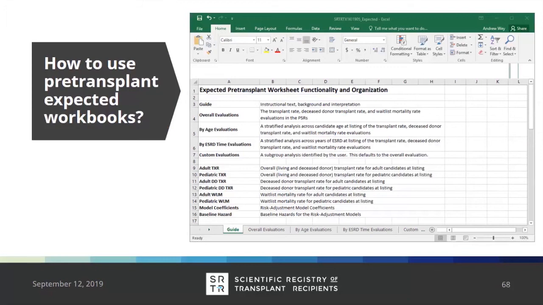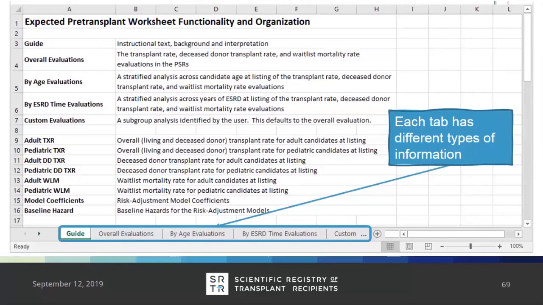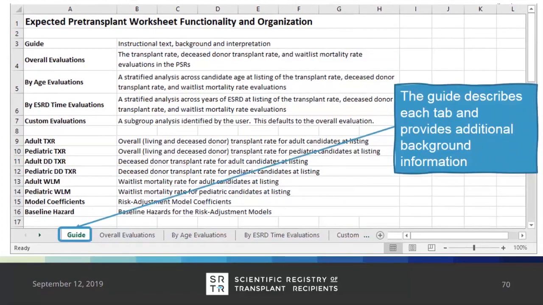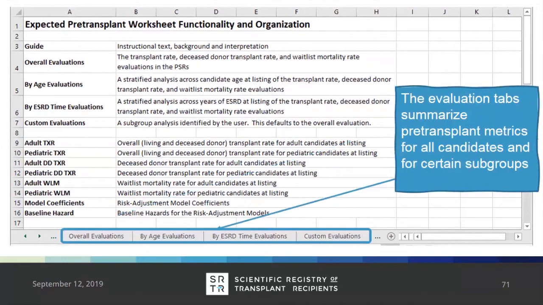A number of tabs here, and I'll try to give you a high-level overview of what you'll find. There's a number of tabs within the Excel file itself. Each tab has different types of information that I will highlight. The Guide tab just gives you an overall view of what each of the tabs contains. So that's just sort of a table of contents, if you will, with brief descriptions of what's on each tab. And then I'll walk through some of these tabs here.